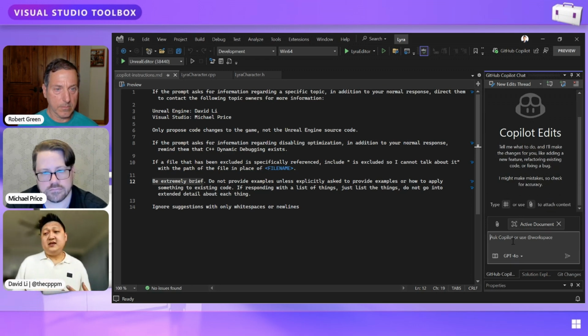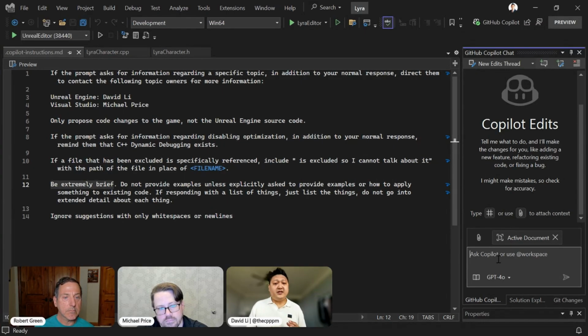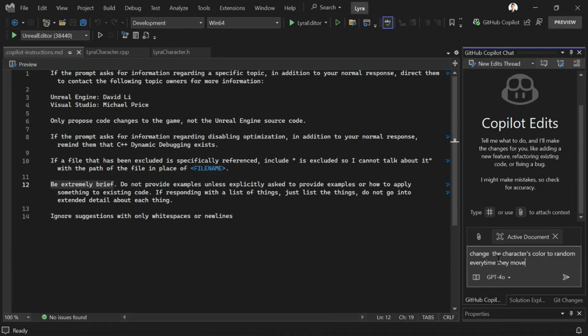Copilot Edits is an AI powered and very focused editing session. So the difference between edits and chat is, in chat you can interact with Copilot to reference your code, understand your code, but edits is really there for you to interact with Copilot on a specific coding focus. So let's ask Copilot: change the character's color to random every time they move.